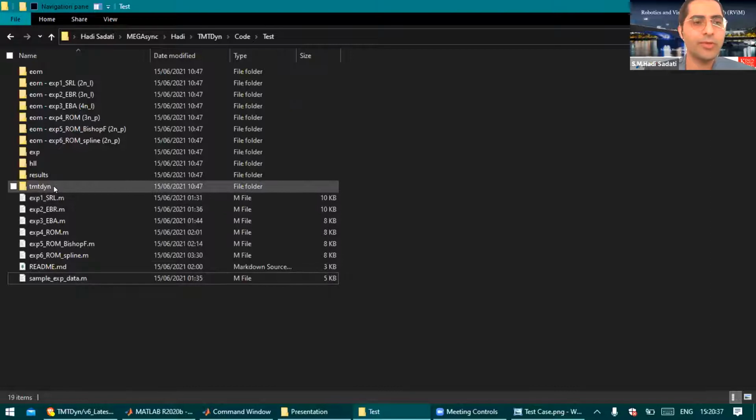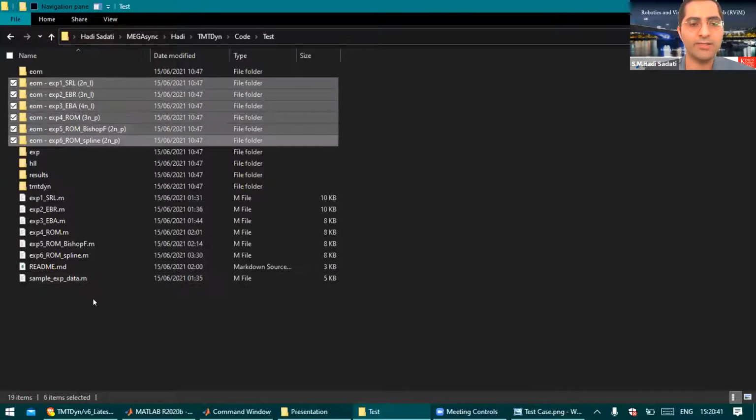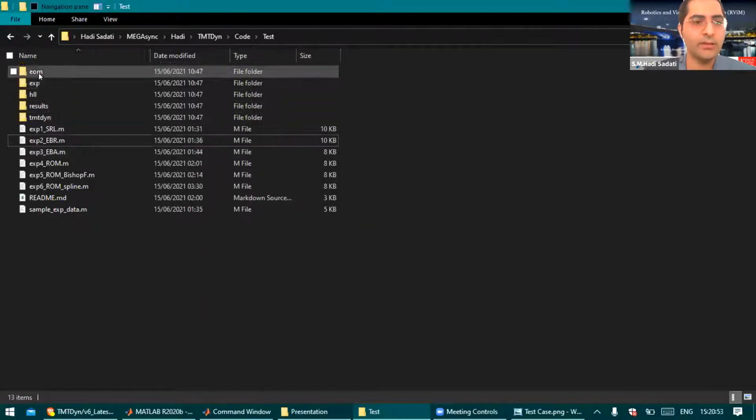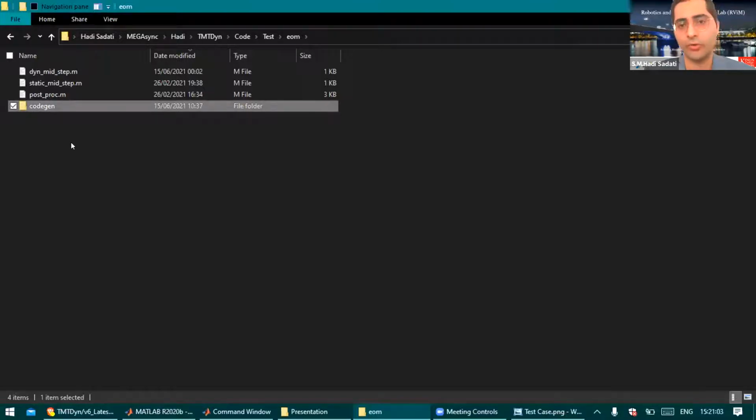So disregard the EOM files. They're basically provided for you, so you don't need to rederive the equation of motion. You can even delete that. The equation of motion folder is where you get the equation of motion derived. It already has a few folders and files in it. The CodeGen folder has the wrapper for the external solver. I don't talk about it.